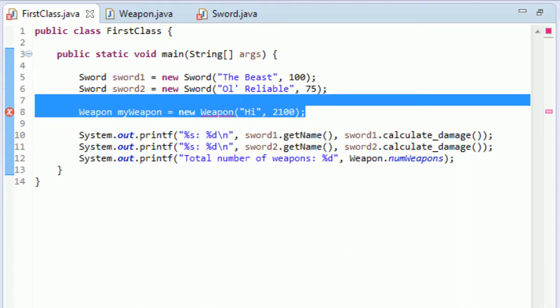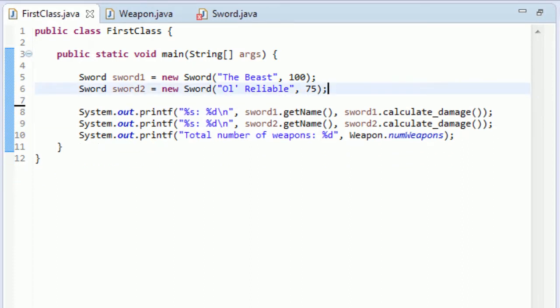Well, if you think about it, if you were creating a game and you had a weapon superclass with all of these subclasses, like sword and bow and arrow and magical staff, why would you ever need to create a weapon class? It doesn't make any sense. You're never going to have that vague of an object in your game. You're always going to have specific weapons.